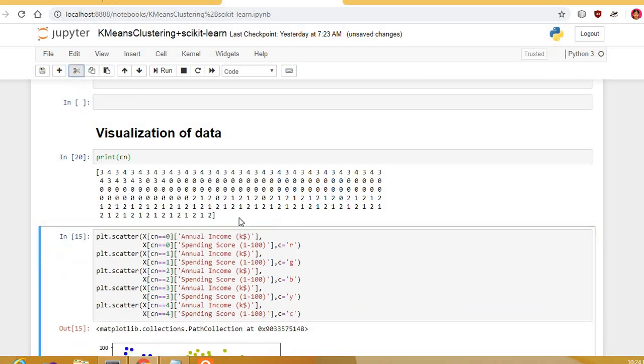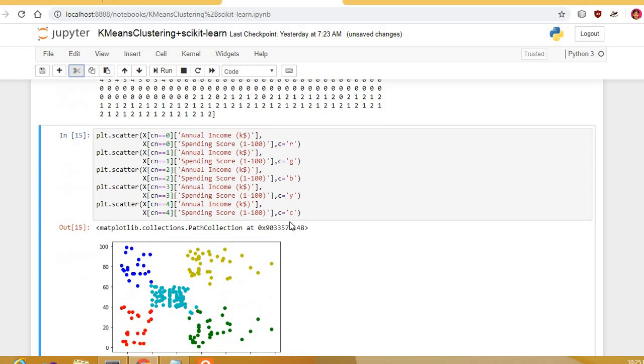Then we plot this data with plot.scatter. We are not plotting any line here, so it is a scatter. We plot with respect to cluster number 0, 1, 2 and so on, assigning colors: red, green, blue, yellow and so on. If it is red, the cluster number is assigned as 0, with annual income and spending score. With respect to annual income and spending score, we have assigned the cluster number.